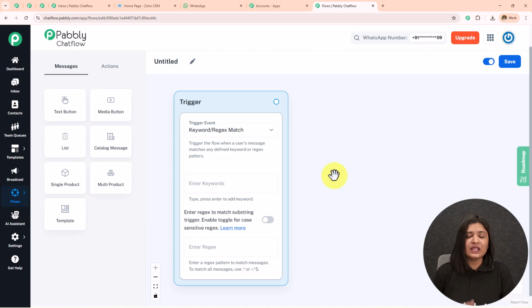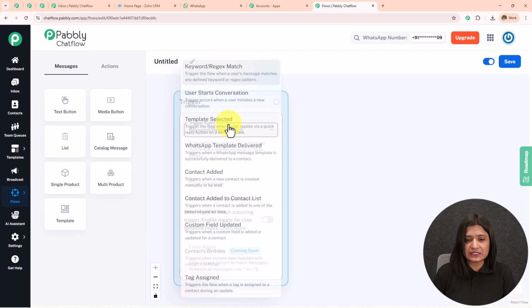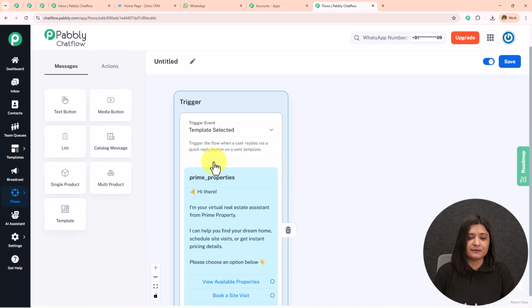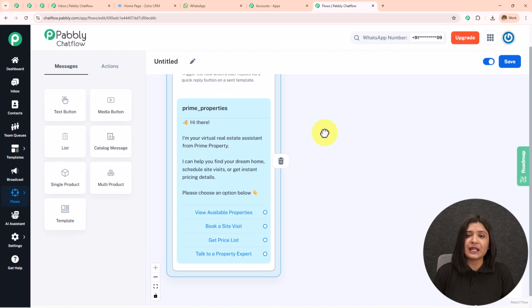creating this flow. Now to create this flow, I'm first going to start it with a template which I have created. So in this trigger event, first I have to select the trigger event. In this trigger event, I'm going to select it as template selected. I'm going to click on this choose template, and then I'm going to choose the template. This is the template which I have created by the name Prime Properties.